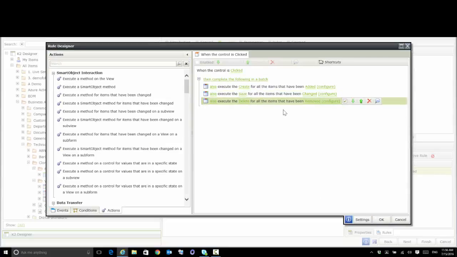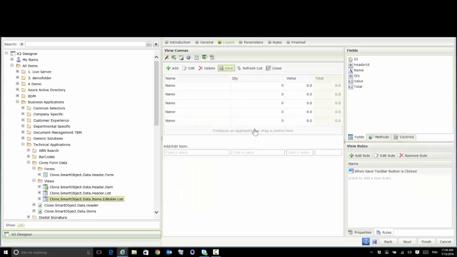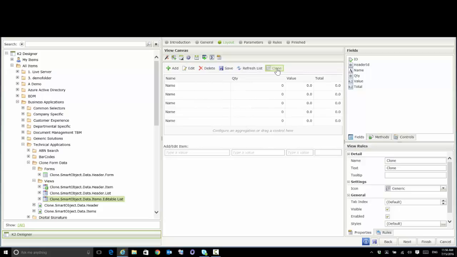The save and the delete methods, you don't need to go and modify those at all. Those all have the right capability just built in there for that, because it's going to go and save and delete based upon the ID. The only other thing that I've added in here is a little button called clone.